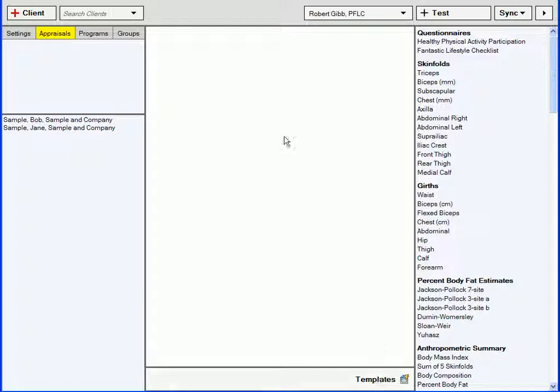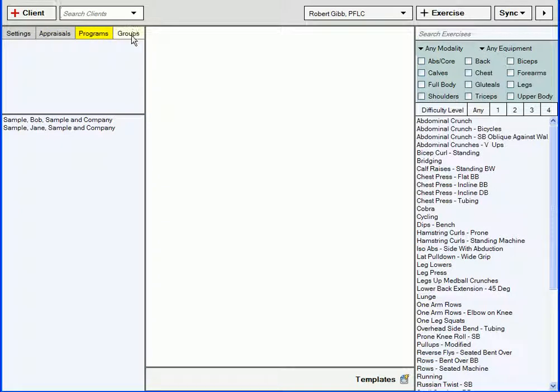All right, well, that concludes my tour of the home screen. Next we'll cover entering appraisals, and then move on to exercise programs, and then finally group reports.